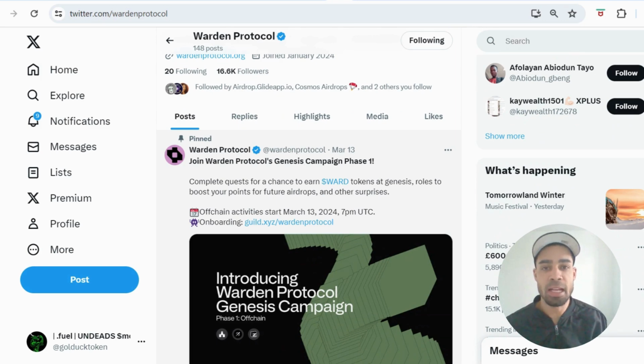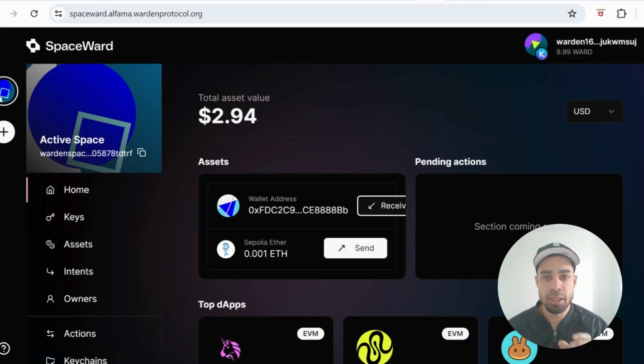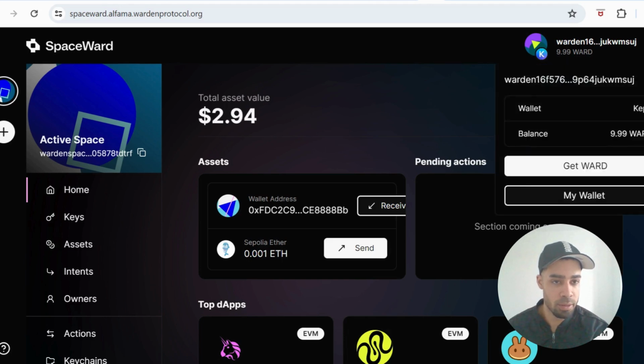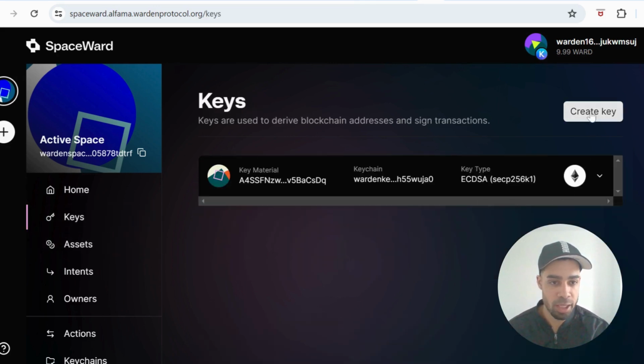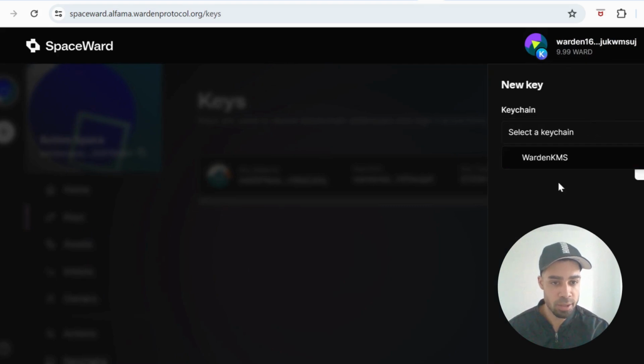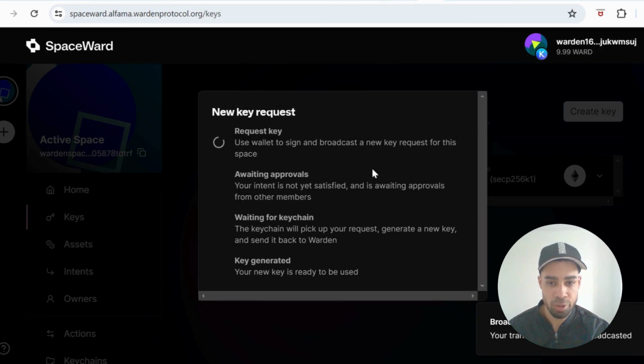They have a testnet that is live that I will take you through, and then I'm going to take you through what needs to be done to get the rolls. So first, you're going to need a Keplr wallet to be able to connect to the testnet. Once you've connected up to the testnet, you're going to request some Ward tokens. So if you go to the top right here and get Ward, you're about to get some of the Ward token. And then what you're going to do is go to keys and create a key. So you just select keychain, Warden, create, and it will create a key for you.